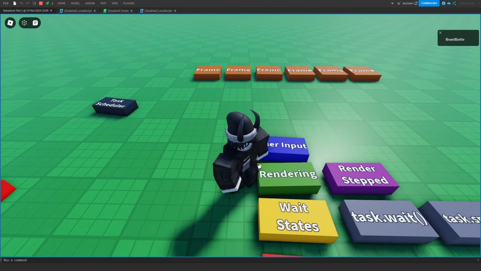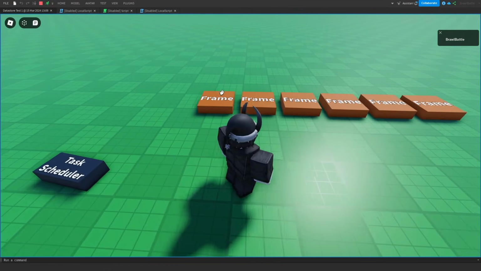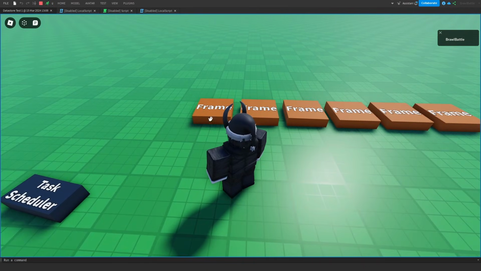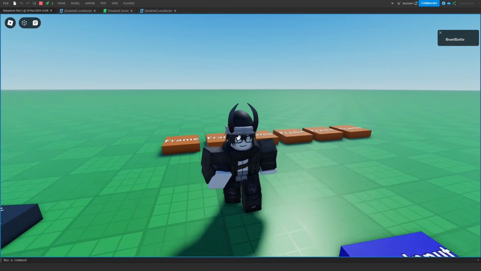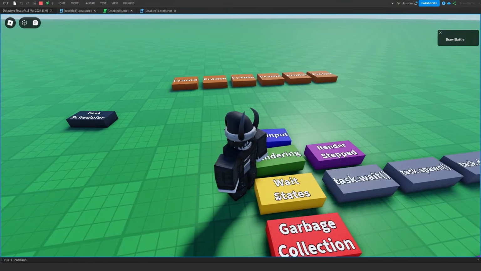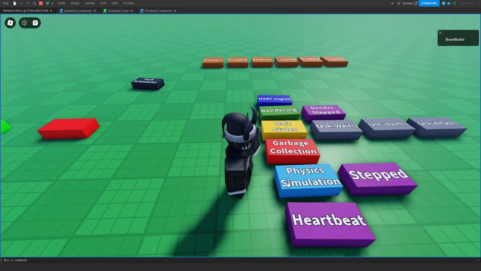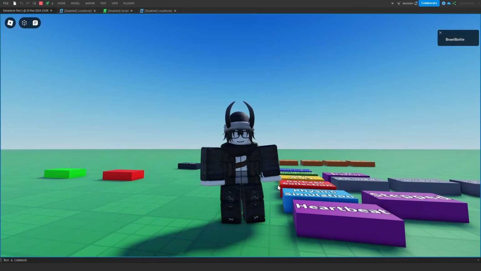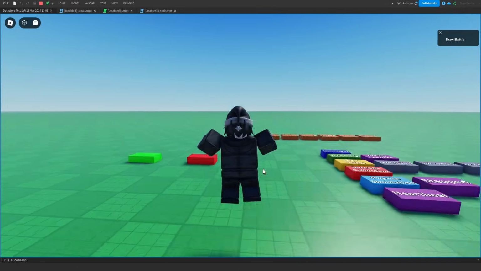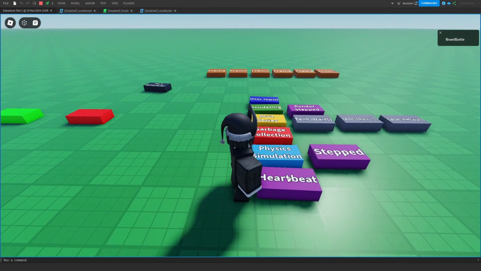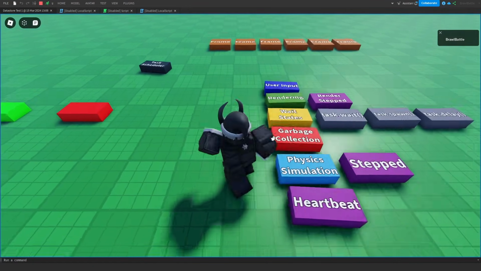And then it goes on to this rendering stage that basically shows that these are tasks that are being run before the frame is even shown into the 3D world. And then we have other things like wait states. So these are the task functions that we've worked with in the past. And then we have things like physics simulation. So basically any work that's being done in the 3D workspace with physics and all that. And then heartbeat, which is its own separate thing that we can actually work with in this hierarchy.